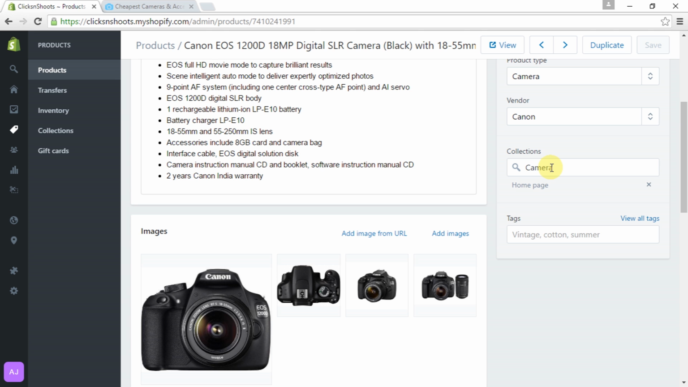We're going to try to add collection as camera again. And you see it's not going to show it in that drop box because in collections you have to add the category or the collection first before adding it here. But let's assume we try to add it again. And if you look at it, it's not accepting it.